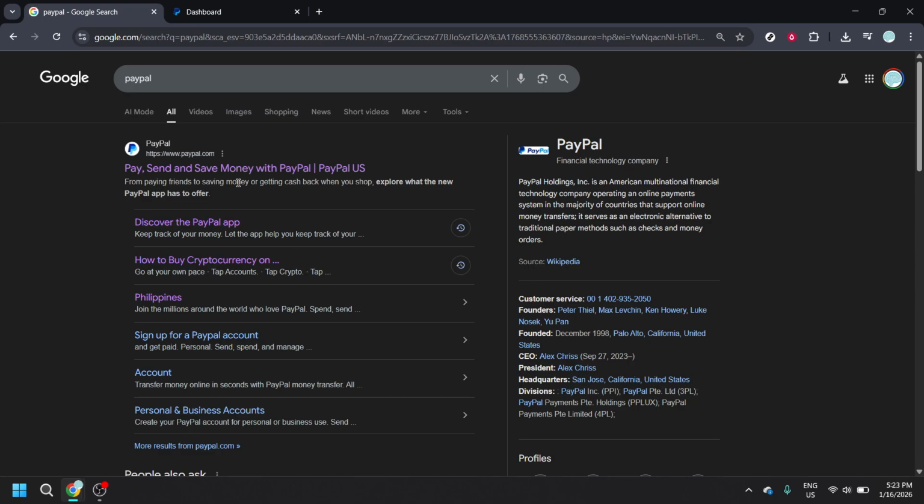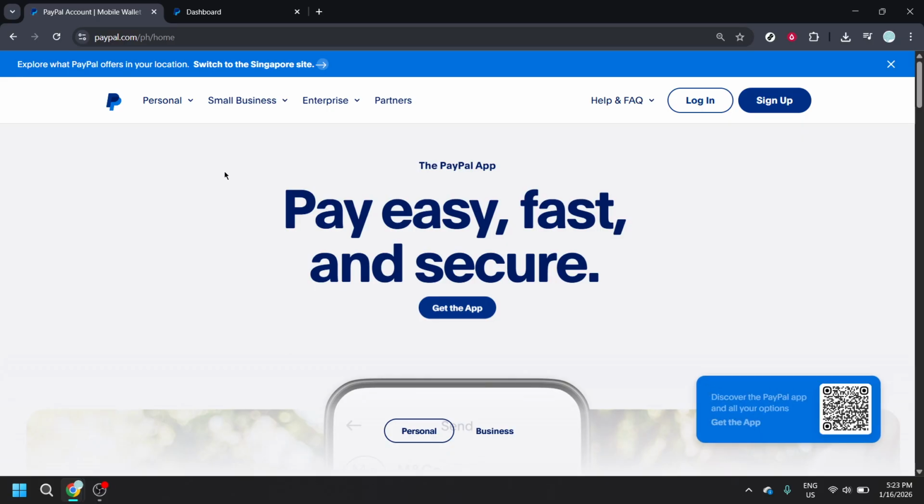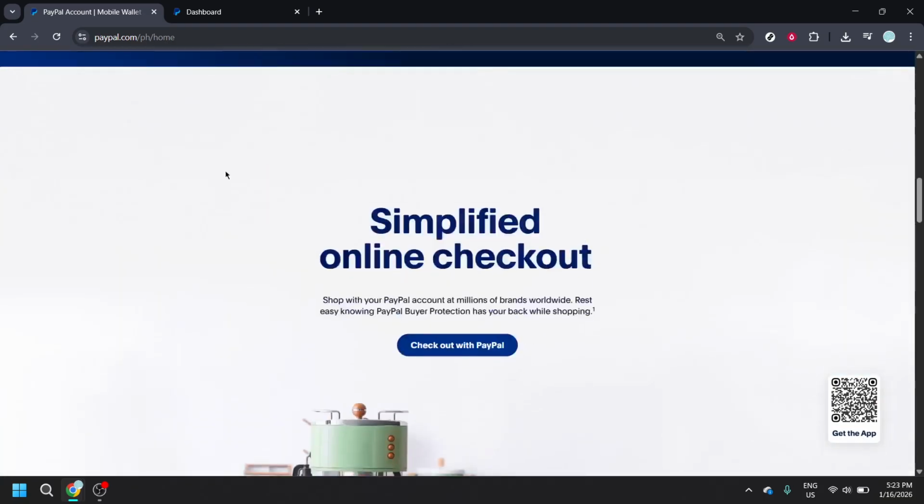You're looking for the official PayPal website, which should appear at the top of the results. Before you click, double-check that the link is truly from paypal.com. Look for the secure padlock icon and the correct domain to avoid phishing pages. When you're sure you've got the right result, click through to open the official PayPal site.